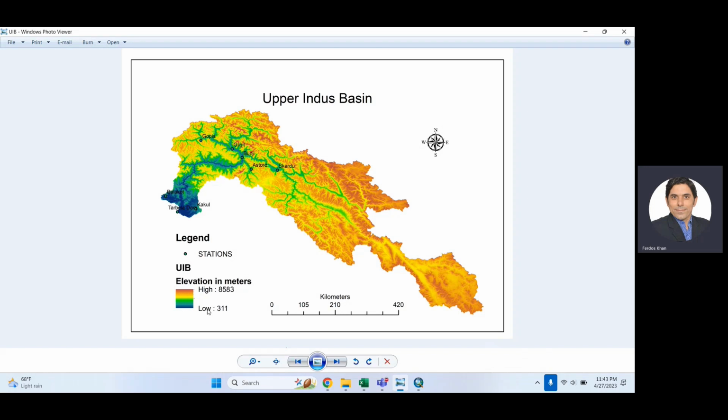This shows the elevation from low to high, meaning the blue color and then green is low and this color is high elevation. And this is the range of elevation. 311 meters is low and 8,583 is high elevation in this map.